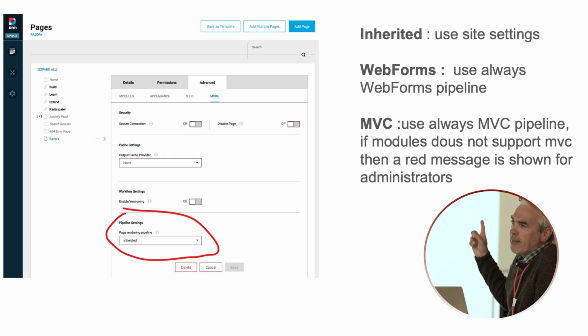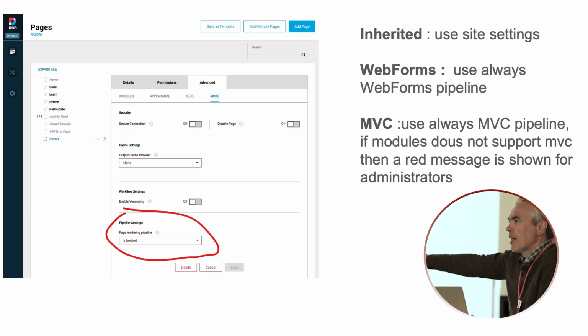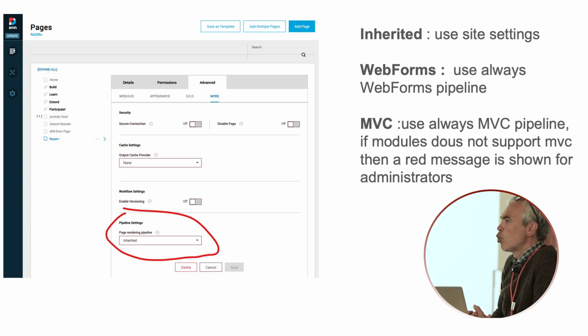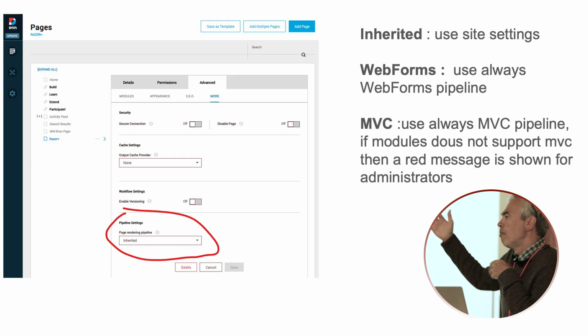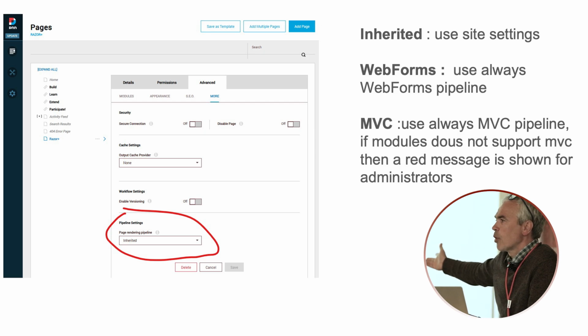And you can override this setting on each page. By default, it is inherited, so it uses the site settings to know if it needs to run in the MVC or web forms pipeline, and you can override and force a page to web forms or force a page to MVC. Typically, if most of your modules are MVC, you can set the site settings to MVC, and maybe some pages stay with web forms only modules, so you can switch them to web forms, for example.